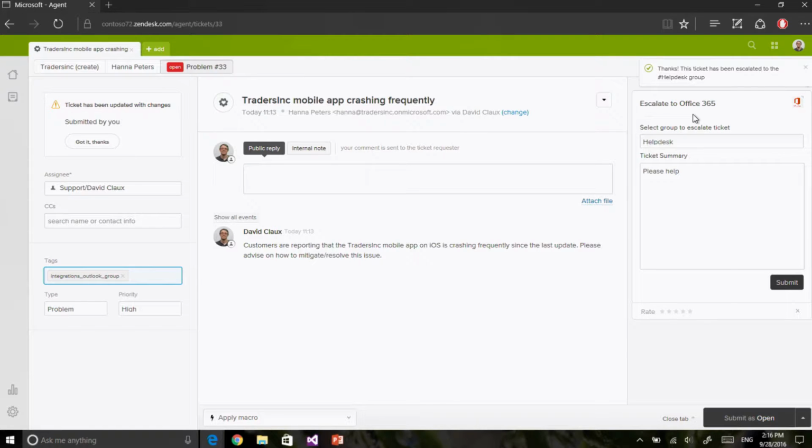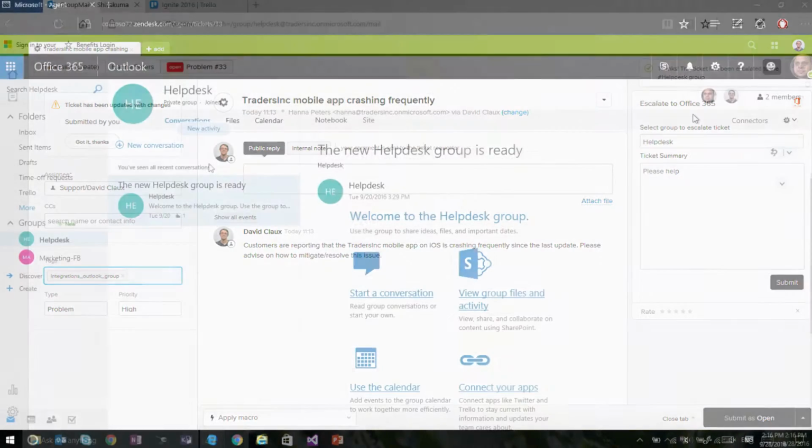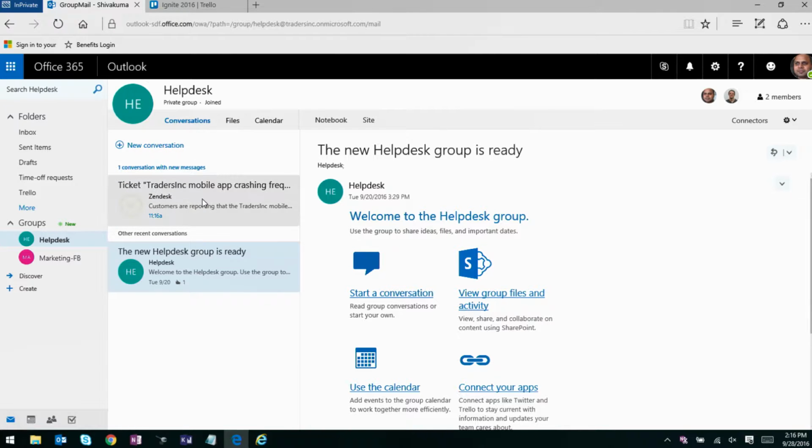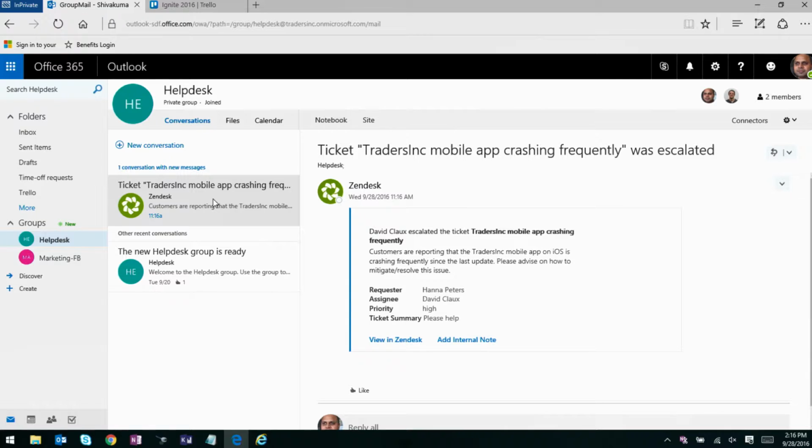That's it. And let's go now on Shiva's machine. So that was pretty quick. As soon as he escalated that ticket, it shows up right within the group. This is the help desk group. And you see here, once I click on this, this is the escalation ticket as a notification right within that group. It has all the key information. It tells me that David's having a problem, or customers are having a problem with the app.